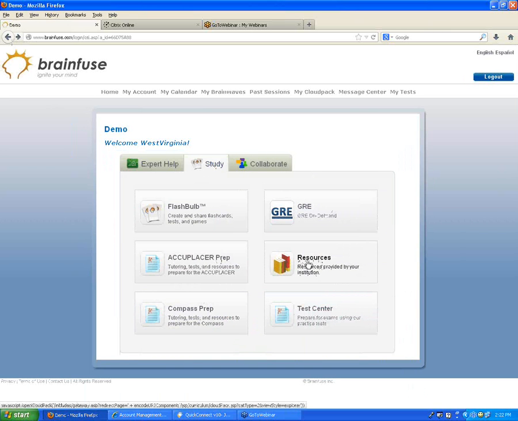The resources button right here is something that's customizable for you. It doesn't need to be here, but if you have any links you'd like to add into Brainfuse for your students to access, they would go right here. Some libraries or schools like to add a link to their own homepage or a link to other resources they have available to their students. Anything like that, you can send to us, and we'll add it into the resources button here.